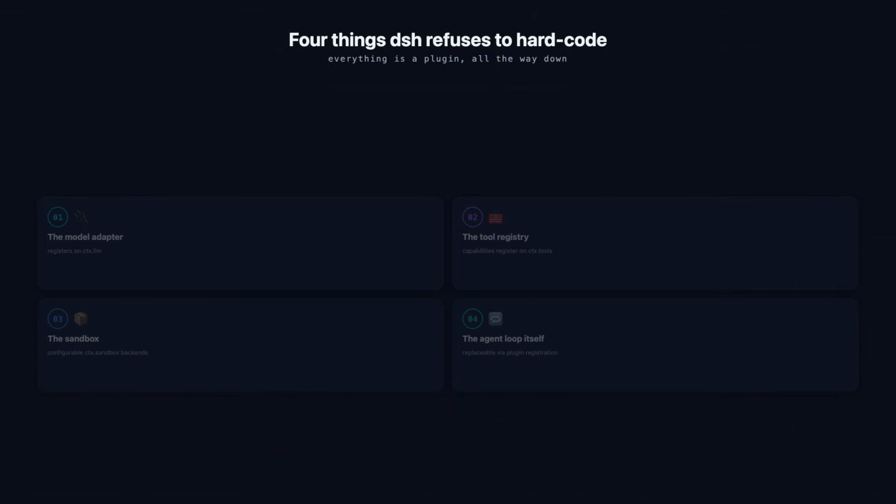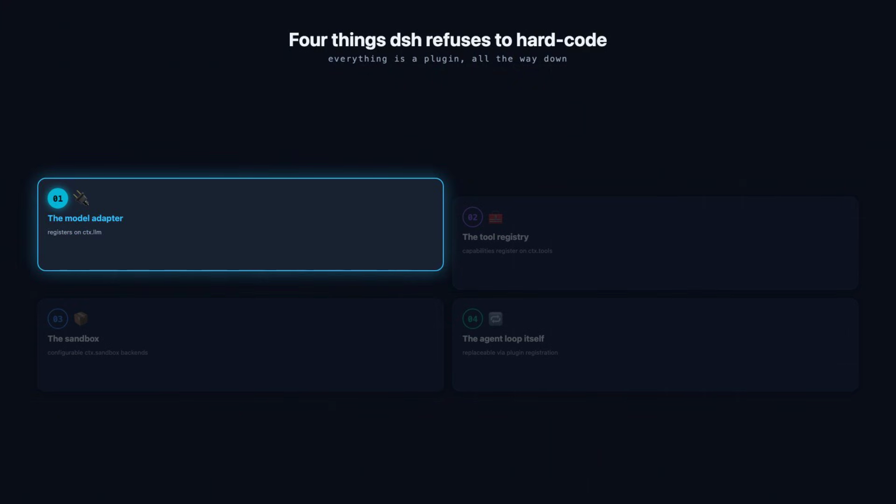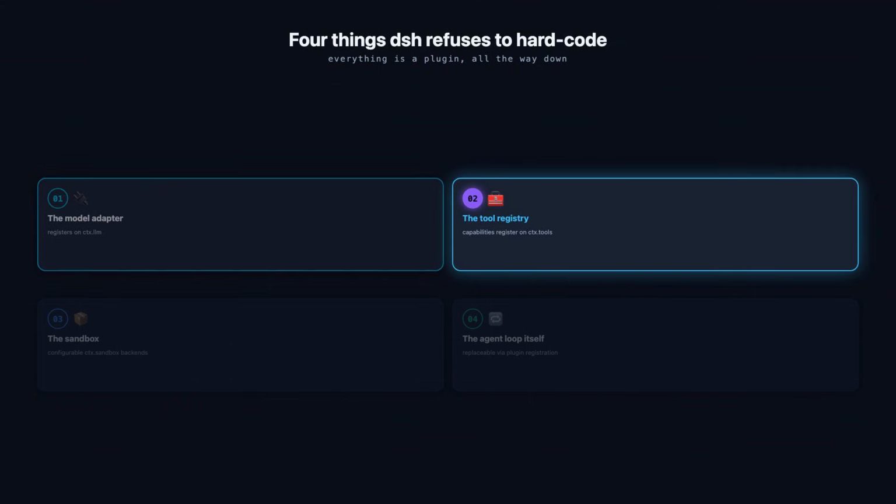The whole framework follows one radical commitment, and you can watch it play out across 4 layers that every other agent framework treats as fixed. Start with the model. In most frameworks, the provider integration is baked into the core, so swapping it means patching the framework. Here, adapters simply register themselves on a context object called CTX LLM. The harness never knows which model it is talking to, which is why a community adapter is a plugin rather than a pull request. Then the tools.